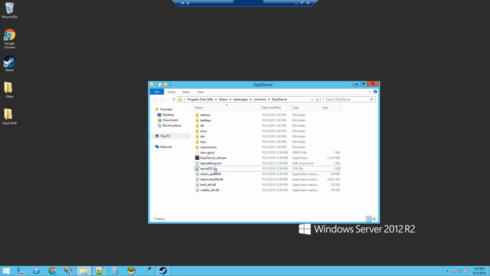So we have our server DayZ configuration. This file is going to have all the important configurations such as password, server name, all that stuff. And we're also going to need to create a file to actually launch it, because you can't just double click this exe and get started.